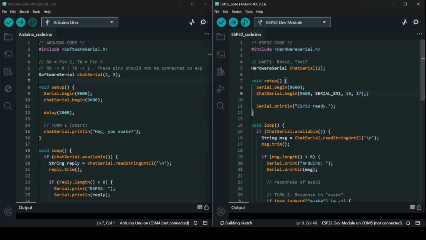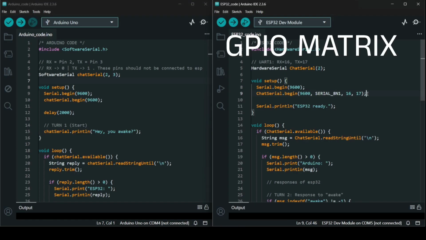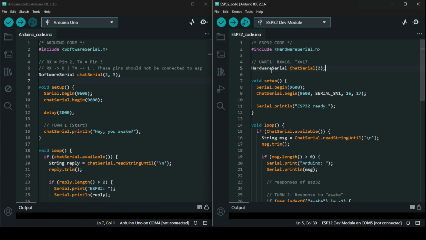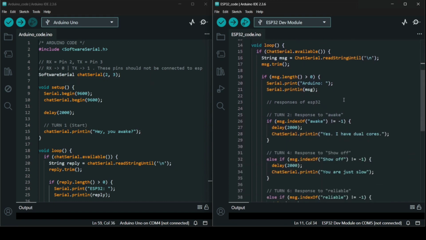So the mapping that we are doing here in line number 9 is called the GPIO matrix or pin remapping. So if you use number 2 here in line number 5, then you don't need this line, you can comment this line, right? Now let us move on to the main loop section in this program.